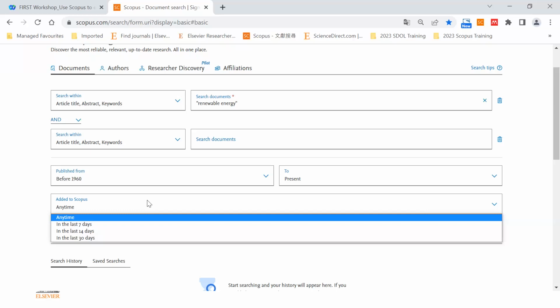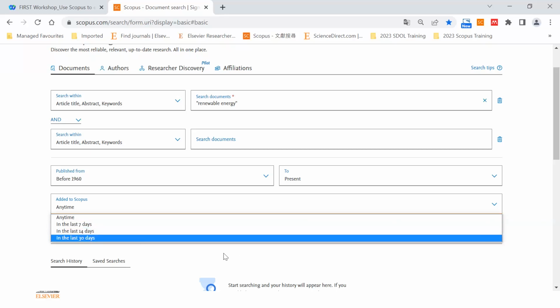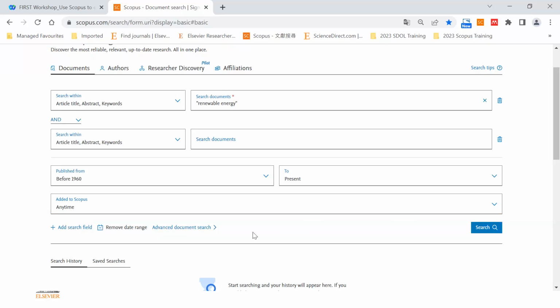The website link I share is www.scopus.com. You can also select the number of years I just mentioned to see the publications during the period of time. If you would like to see the latest articles only, then you choose added to Scopus. Here you can see the articles added in the last 7, 14, or 30 days. Then once you finish your search query, you can simply click on search to run a search.